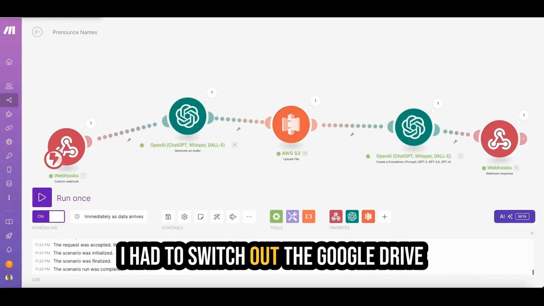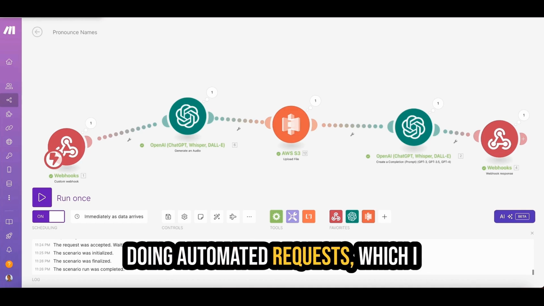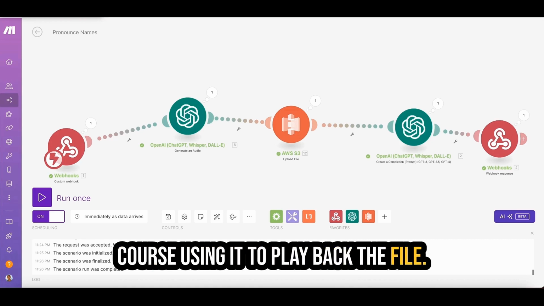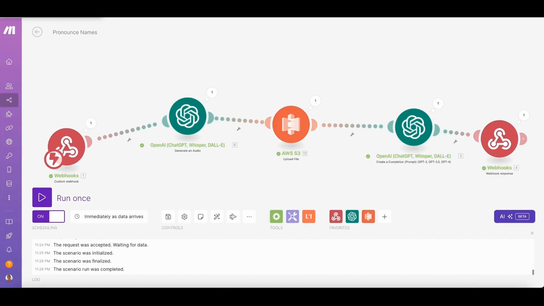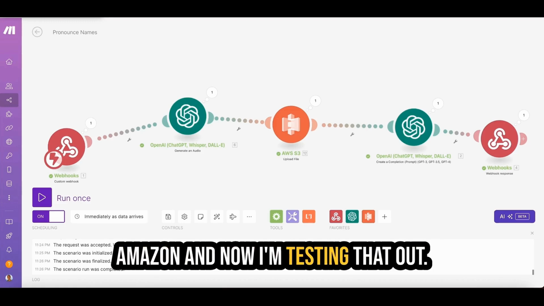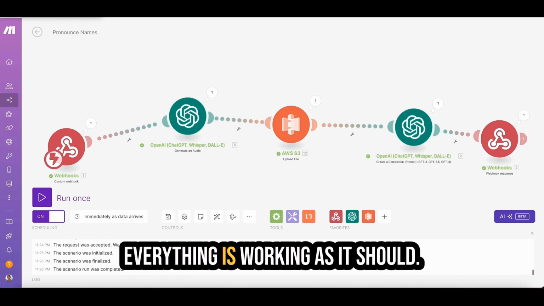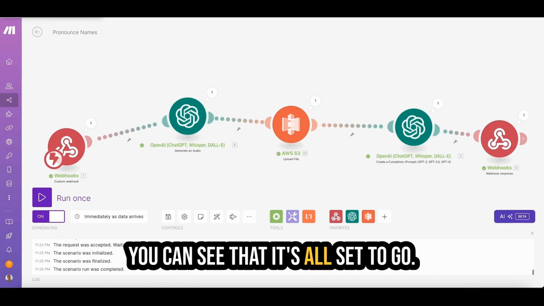I had to switch out the Google Drive that I was using because it said I was doing automated requests, which I was, just sending things to it and of course using it to play back the file. After doing it a number of times, Google Drive shut me down. So now I switched over to S3 from Amazon. And now I'm testing that out. That seems to be working fine. Once that was completed, everything is working as it should. So we're going to go ahead and run through this. You can see that it's all set to go.